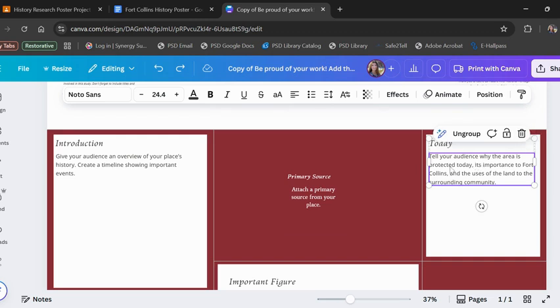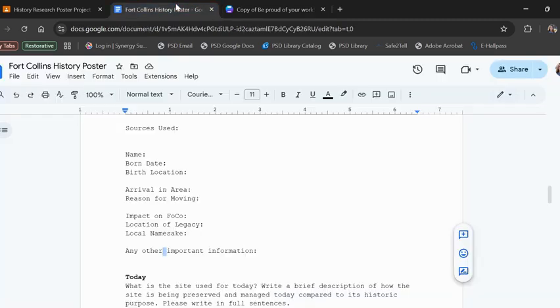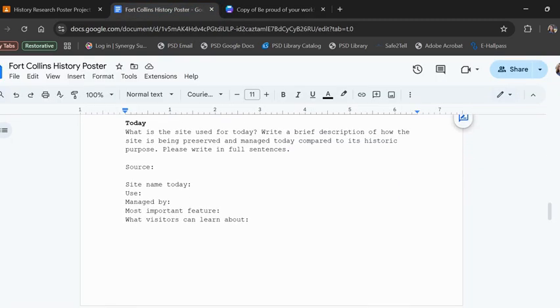So tell your audience why the area is protected today, its importance to Fort Collins, and the uses of the land to the surrounding community. That is the last part of your Google Doc. So, what is the site name today? A good example is CSU, which hasn't always been CSU. So, in your project, you're probably going to be talking about Colorado A&M or whatever iteration of CSU you want to research. Then the site name today is CSU.